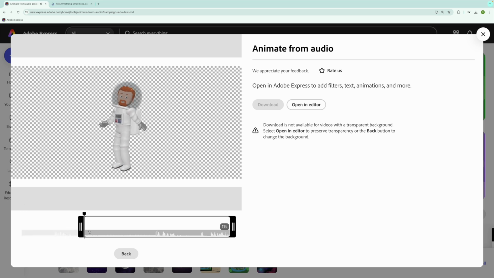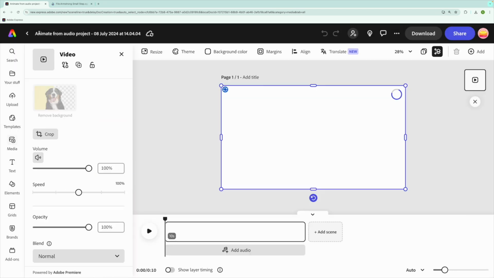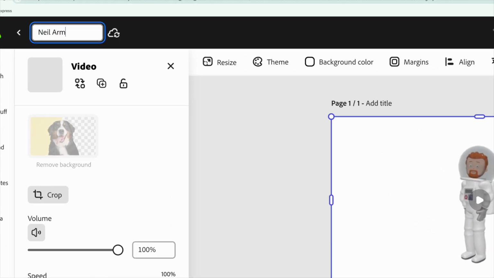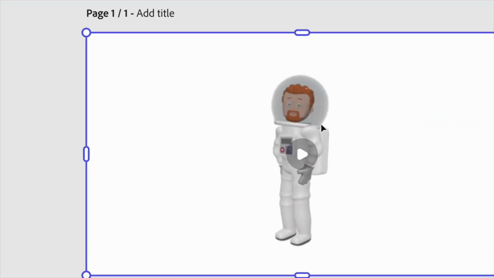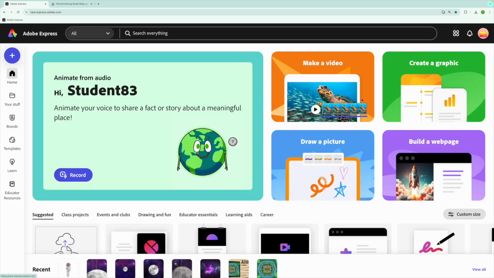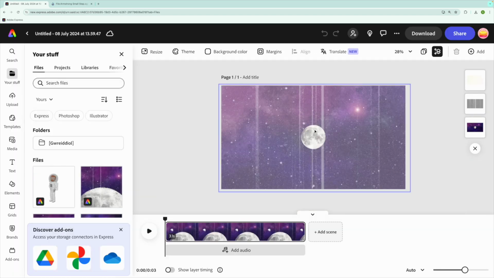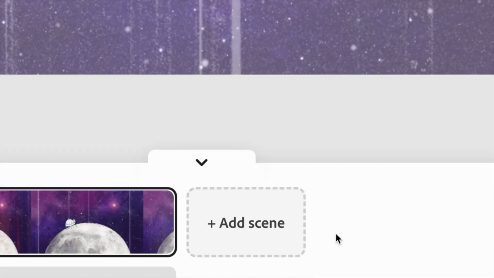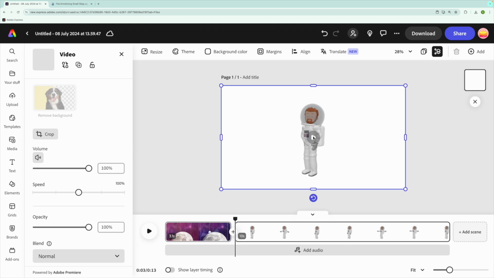Cool. So I'm going to take that into the editor. I'm going to click on Open in Editor here, and save this project as Neil Armstrong. There we go, it's saved. And now let's just copy this video file. So right click, copy, jump back out to the Adobe Express homepage, open up our video project, and let's add a scene. Click Add Scene here, right click and paste, and that's going to bring Neil Armstrong in. There he is.